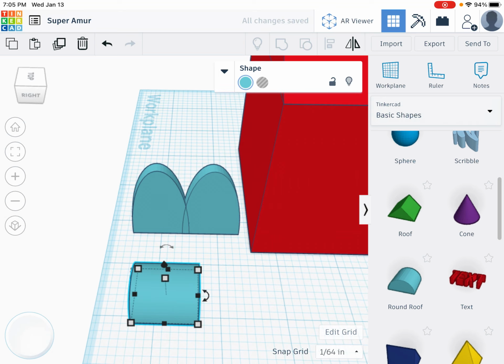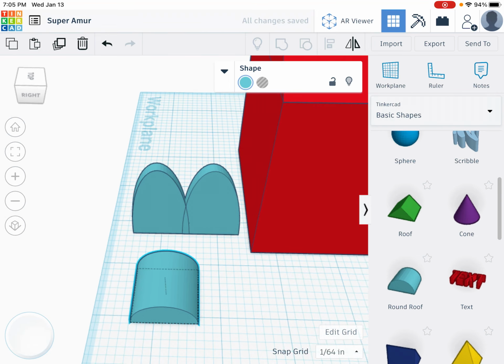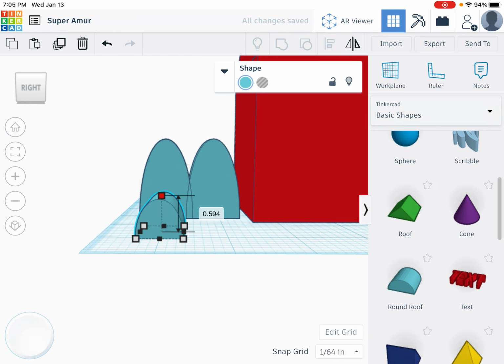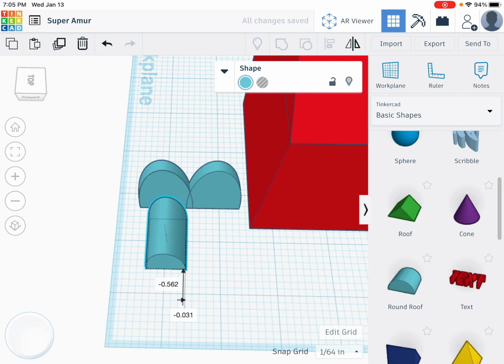We're going to rotate this one. Same thing, 90 degrees. In this case, I did -90. It's the same thing. I'm going to shrink it down, make it narrower. I'm going to lift it up. I'm going to drag this in and see, we'll go right through the center of it.